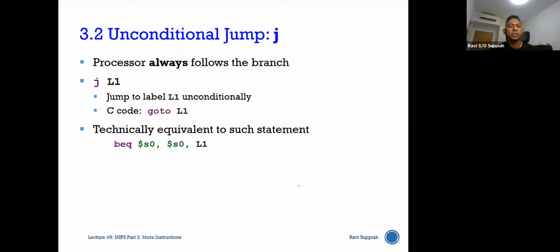The unconditional jump is basically saying that I will just go to this new label without checking for anything. Okay, so if I say J L1, that means wherever L1 is, I will just jump there and start executing from there. There's nothing to check for. It is equivalent to say BEQ of S0, S0, because if I compare two registers together, again, it will always be equal. So I can still take a branch. So that is another way of looking at the jump instruction.